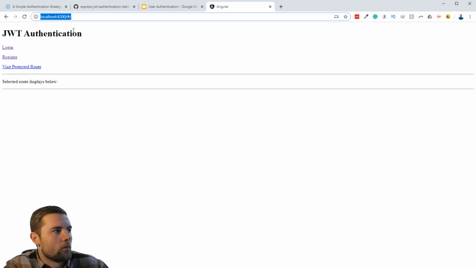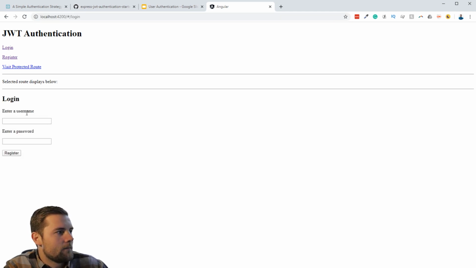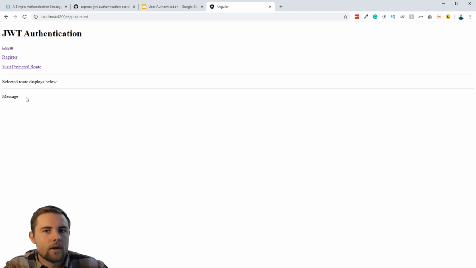So right now we're at the home route, so nothing is being displayed. But if we click login, you'll see a little ugly login form. If we click register, you'll get the register form, and then the protected route is just going to give us a message. And in this case, we don't get a message because we're not authenticated. So that's kind of the entirety of this application.